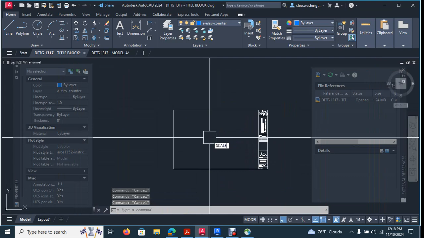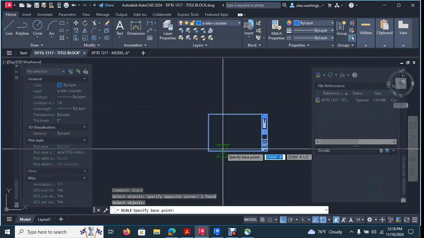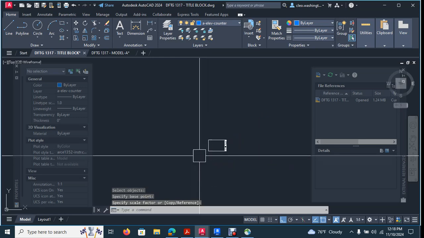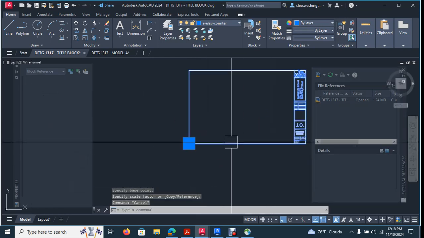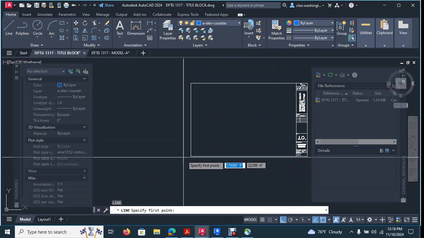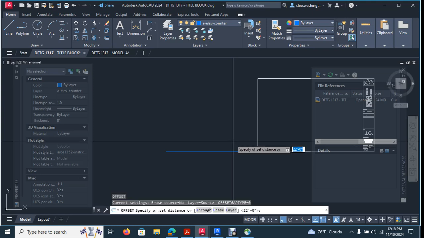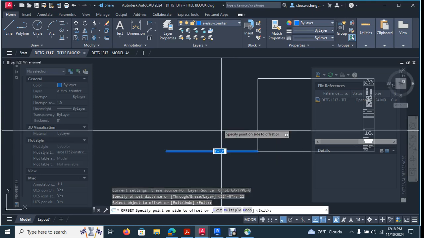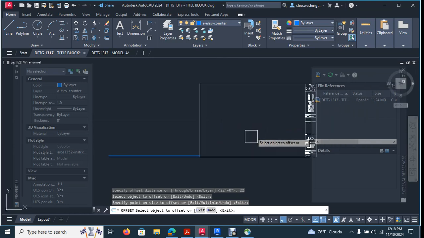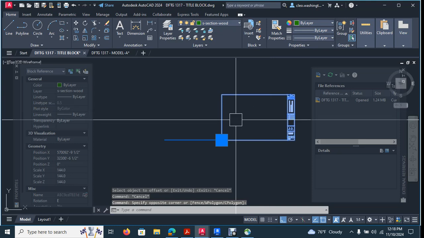scale it down again. And then let's take this line, let's draw a line right here and offset it 22 inches. Okay, let's go ahead and take this line and scale it.